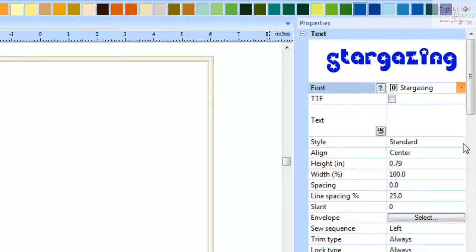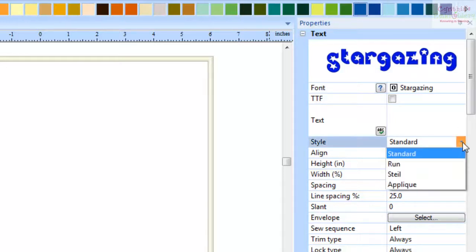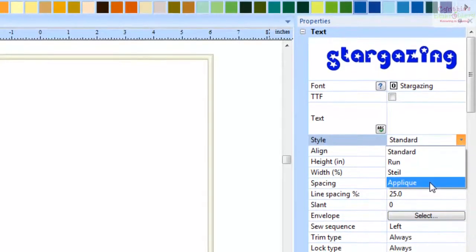In the Style pull-down menu, you'll see the word Standard. If you click to the far right of the word Standard, you'll see the options that come pulling up. We'll choose the Applique option. Remember, not all fonts have the same options.